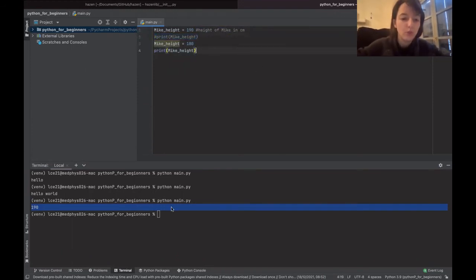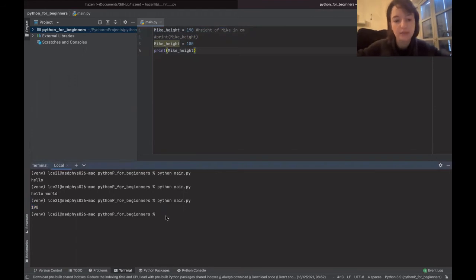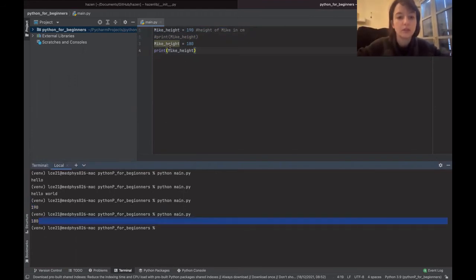Now, when we run our script again, when we print Mike height, as you can see, the output is 180 because we have reassigned a value to Mike height. We have first assigned the variable 190, but in a successive line of code, we have reassigned the value. And it's this latest assignment which Python takes into consideration.